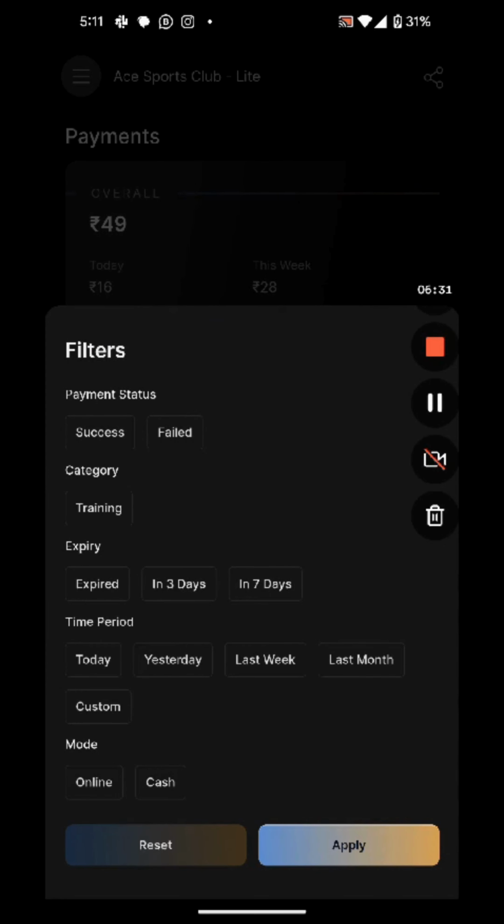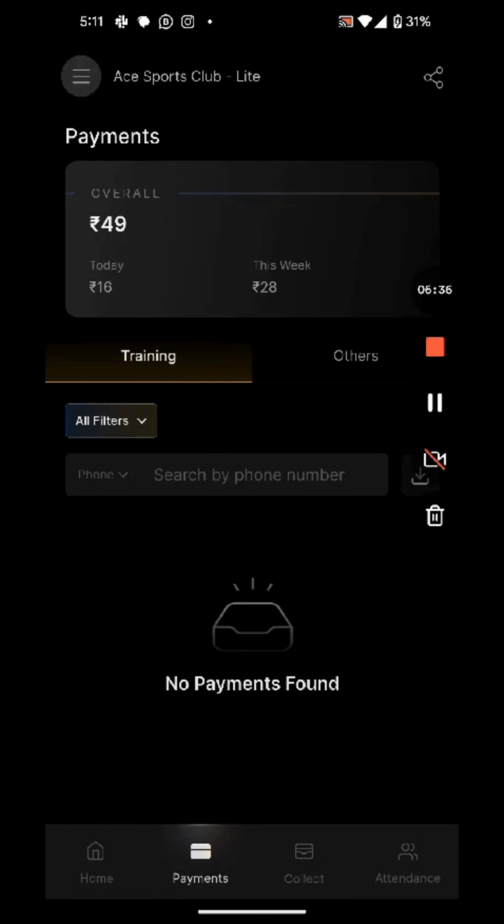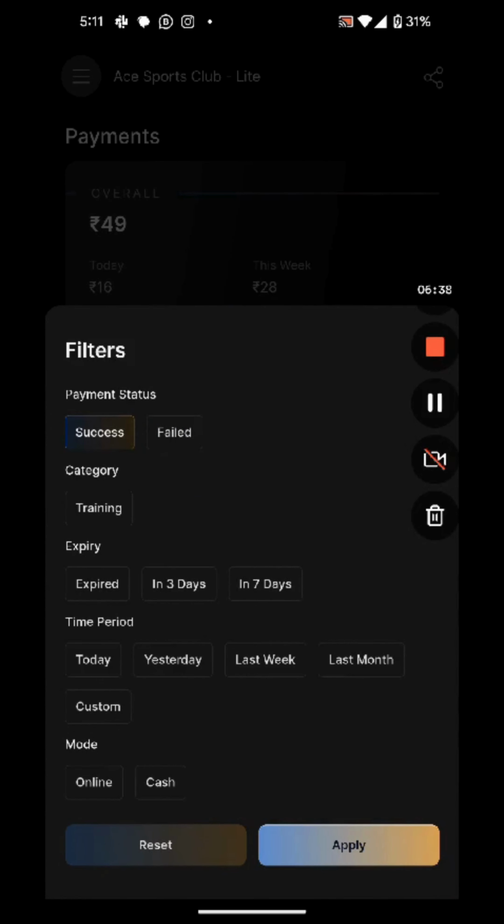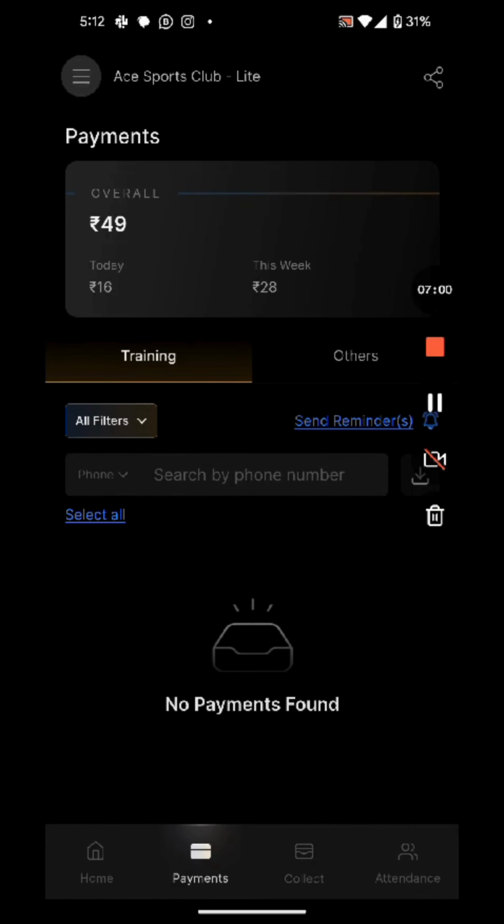How do you want to see this list altogether? If any payment fails, we also give the particular reason why it has failed and all. And the most important thing is the expiry. You can select the expiry, and whatever list comes, you can click on select all and directly send reminders from one tap itself.